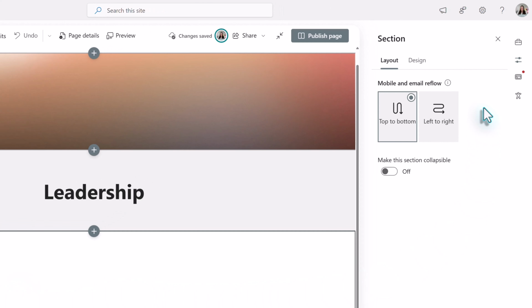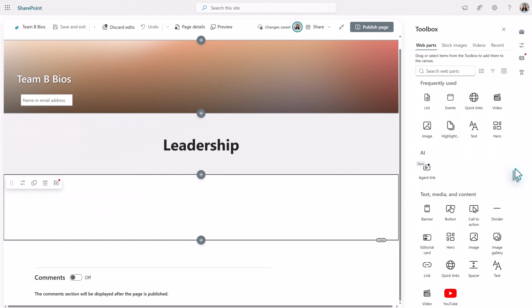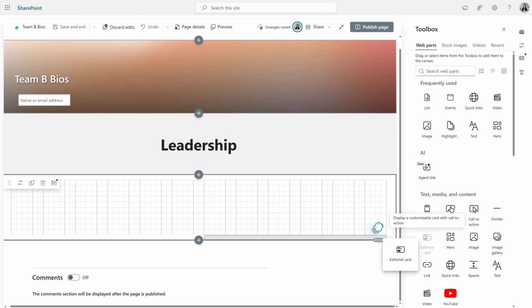Go to the vertical toolbar on the right side of the screen. Click the top icon, which is Toolbox. For the biography scenario, I really like the editorial card web part. I will drag and drop a card into the flexible section.